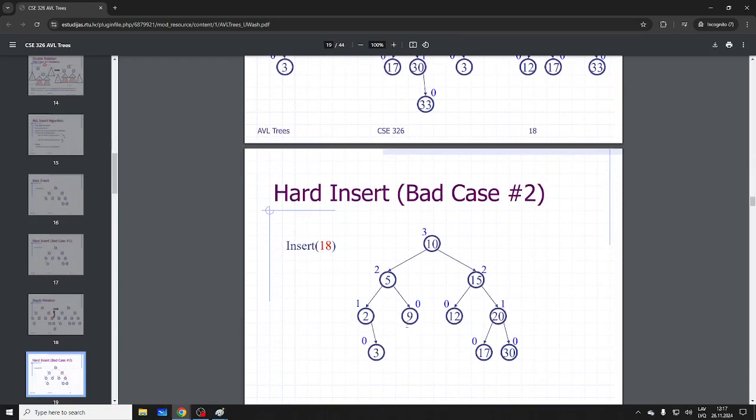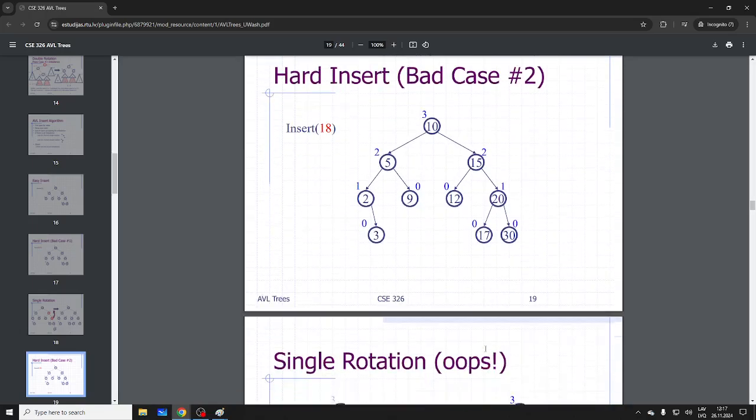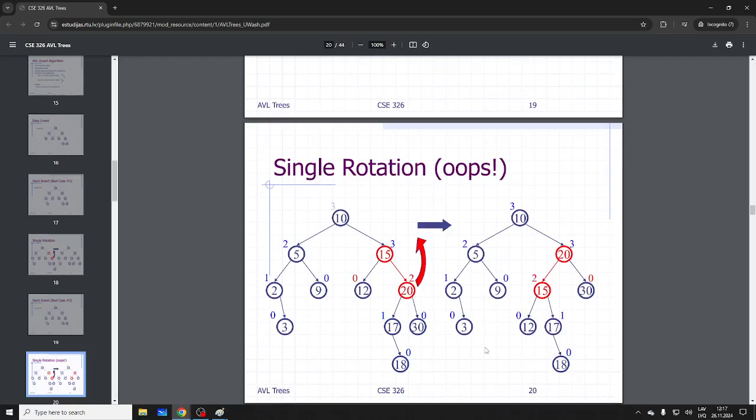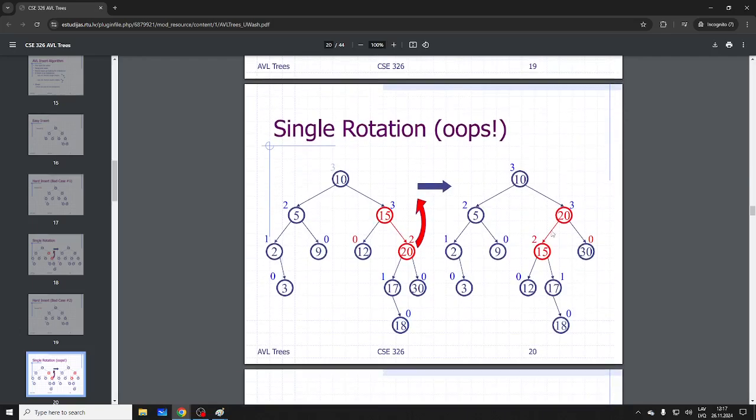So another hard case. Now insert 18. First of all, where does it go? It goes here, if I'm correct. And now how do we fix it? We'll need to move up. Let's take a look. Single rotation. This is bad. This doesn't look good. We didn't solve anything. This would be the bad case. We are not stuck, but it's not what we want. So how do we fix it? Let's take a look.